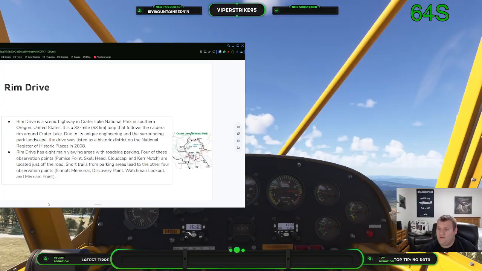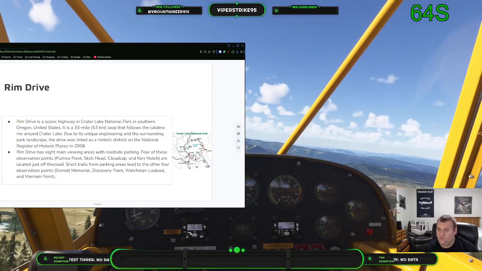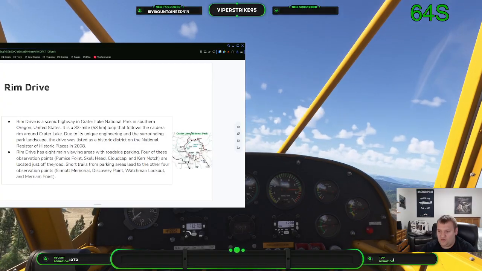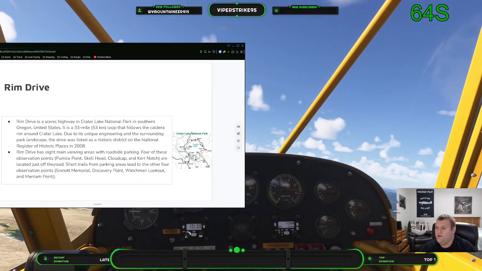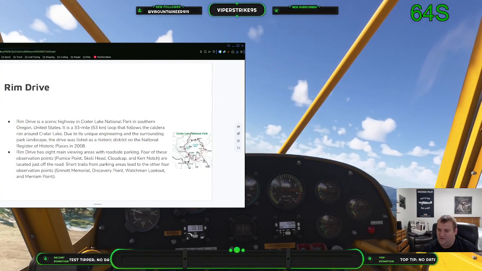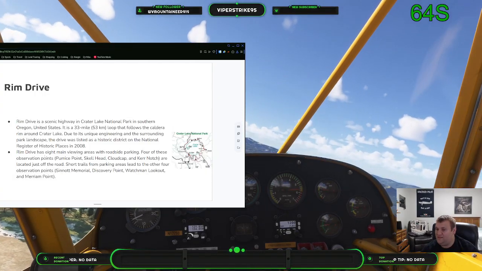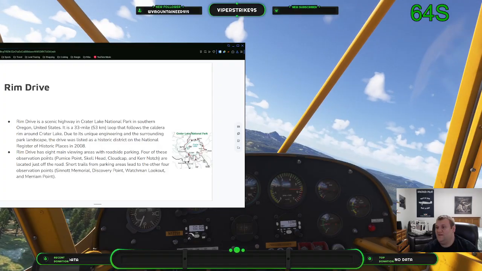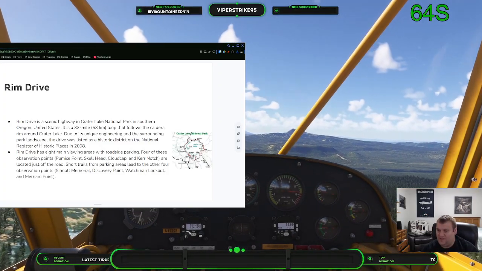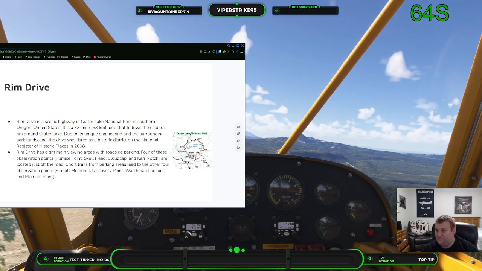And there are eight main areas with roadside parking that are different observation points. At Pumice Point, Skell Head, Cloud Cap, and Kerr Notch are just off the road, and short trails lead to the other four observation points on the road. This is one of the most popular activities here at the park. I mean, it makes sense. Crater Lake is an absolutely stunning place. That's why you definitely want to drive.